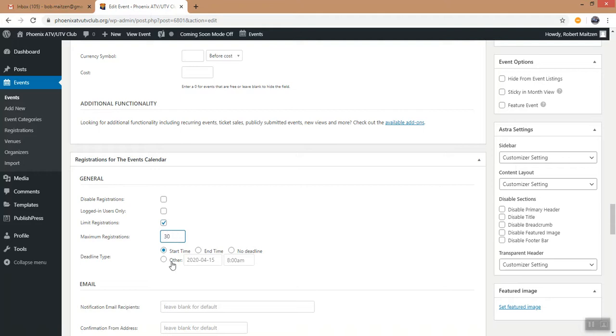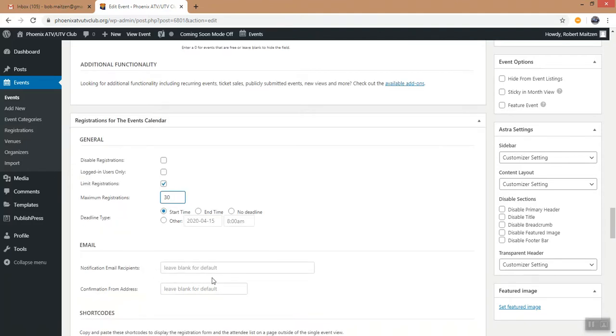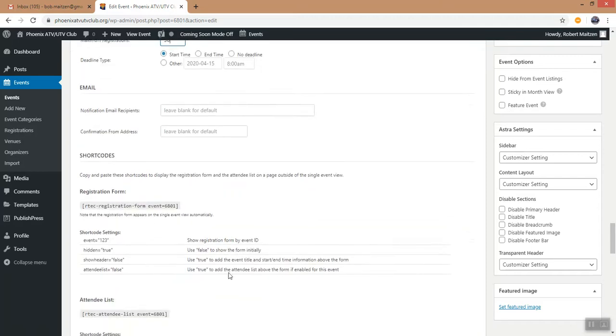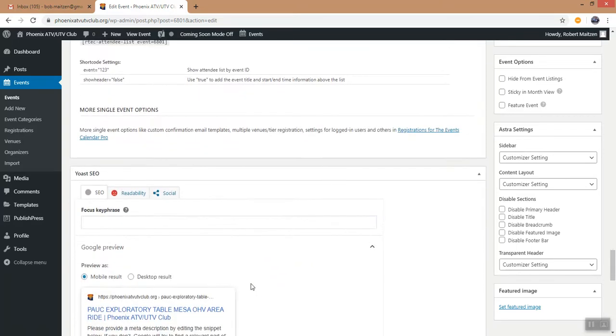If more people try, after 30 people, it won't allow them to register on the website. So maybe you want to have a small group of 8 to 10 vehicles on your ride. That's how you would limit the registrations. Once it's out there, they can't sign up for the ride. And that's all you have to do on that. You don't have to do anything with emails, short codes, anything on that.